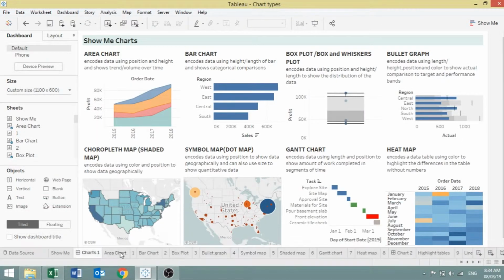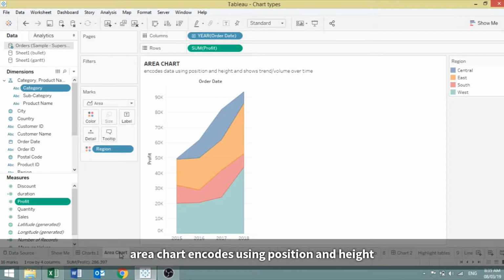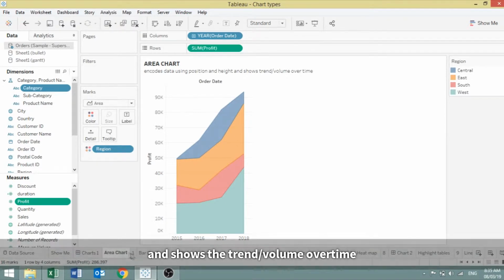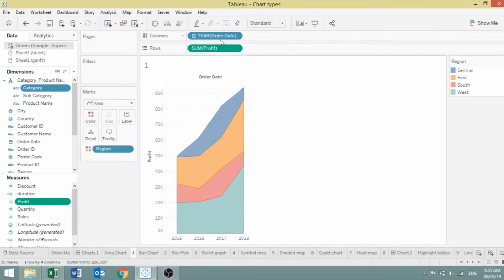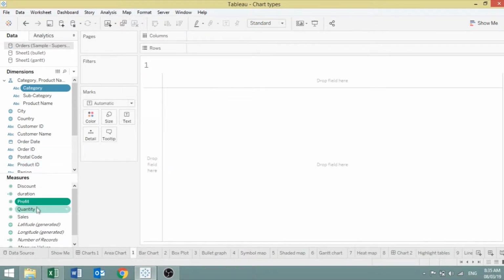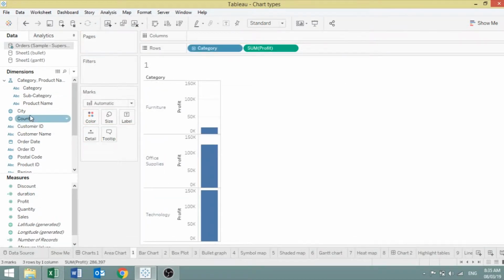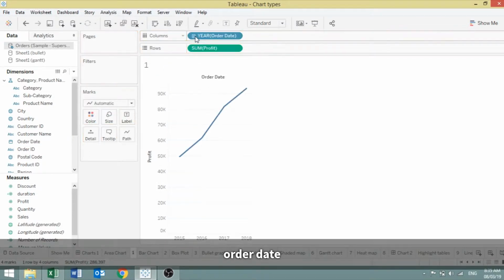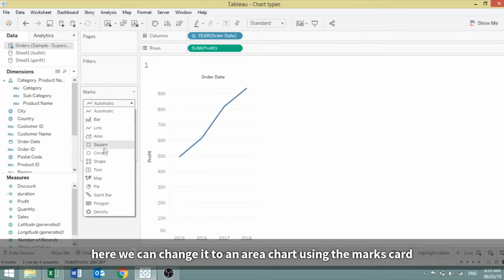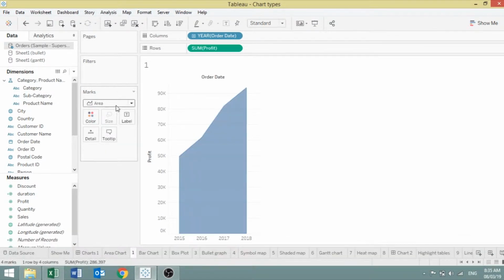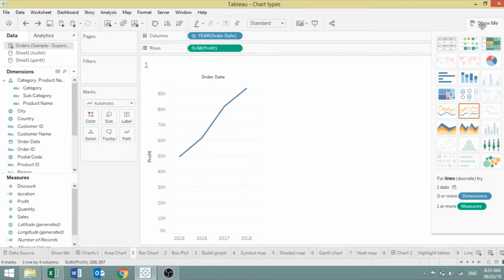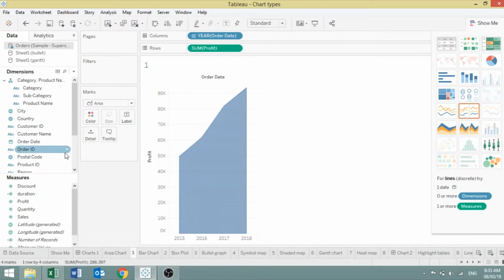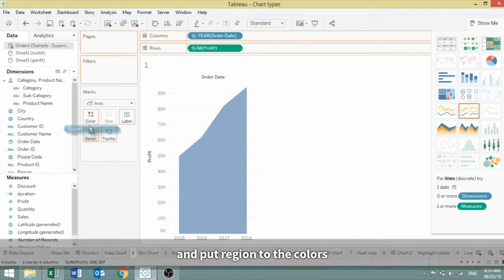Starting with area chart. Area chart encodes using position and height and shows the trend of volume over time. Let's build them. Let's take profit, order date. Here we can change it to an area chart using the marks card, or we can create it using the Show Me function and put region to the colors.